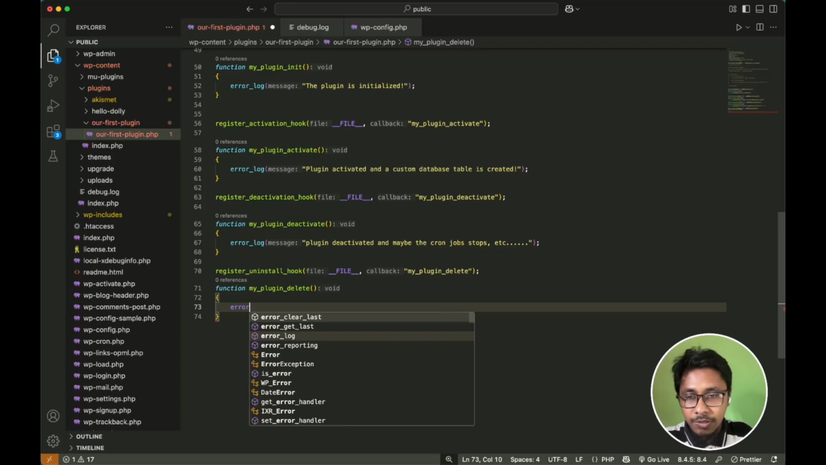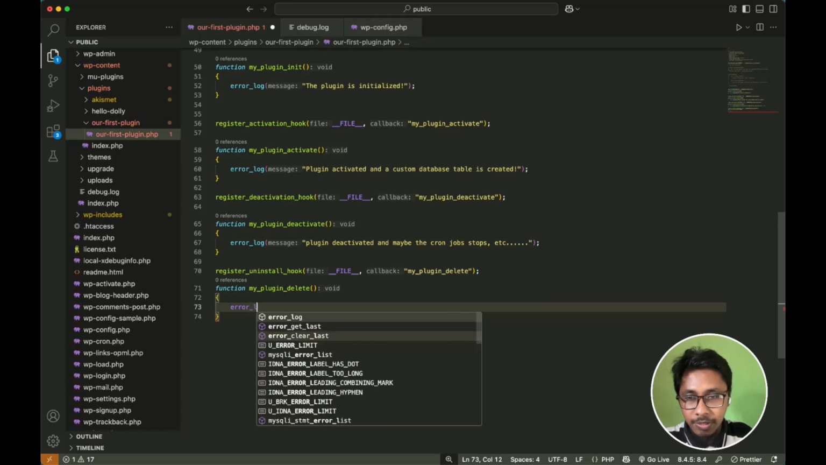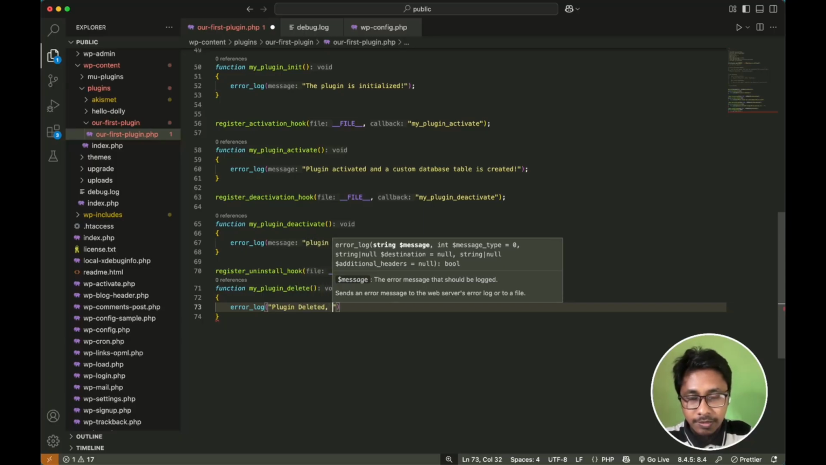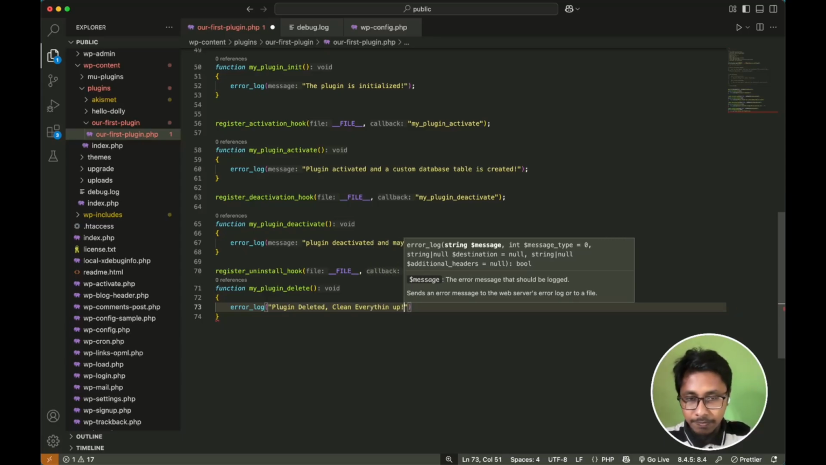We can also write a simple message like plugin deleted, clean everything up.